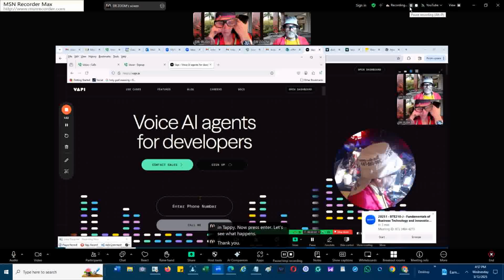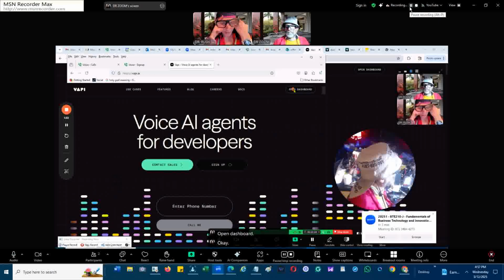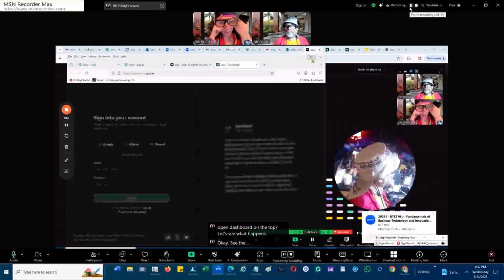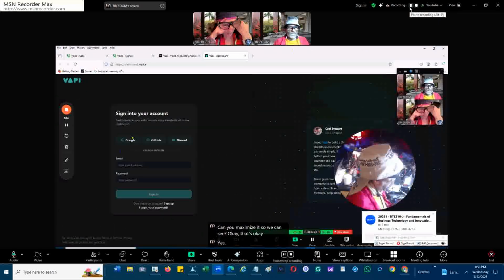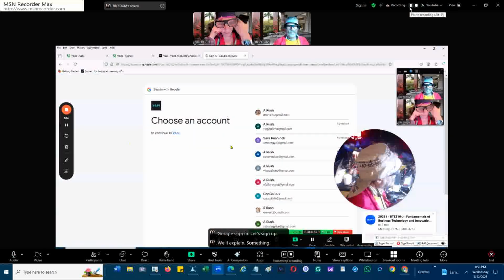Open up another browser. All right, just to see. Okay, now just type in Zappy. Now press enter. Let's see what happens. Okay, for developers. Where does it say log in? Open dashboard. You see that open dashboard on the top? Let's see what happens.